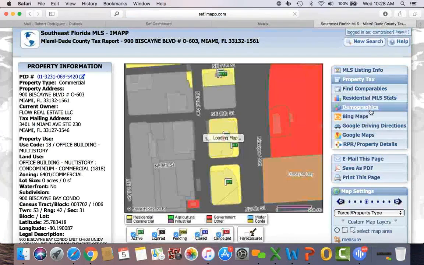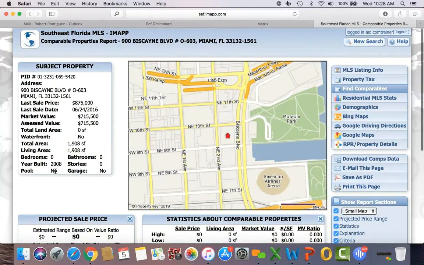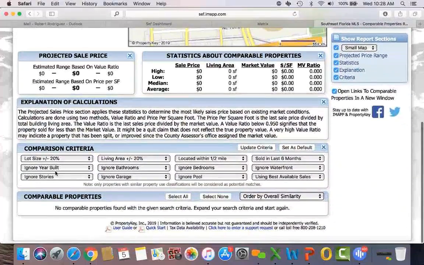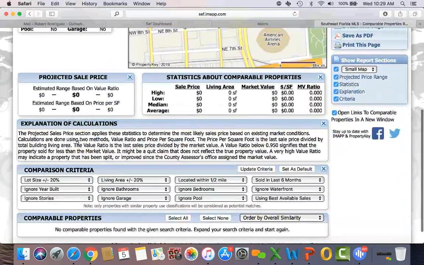So let's click on iMapp, and that's going to open up, again, the property records, and we're going to hit Find Comparables. All right, so this is what I was saying. You've got an office space here with no comparables, and this is an office that has 1,908 square feet.